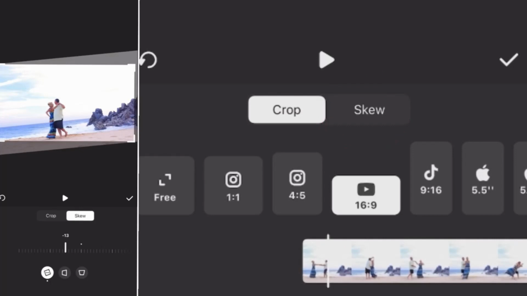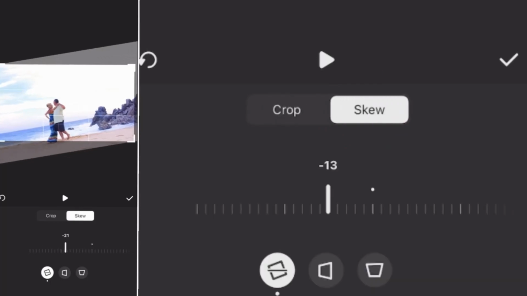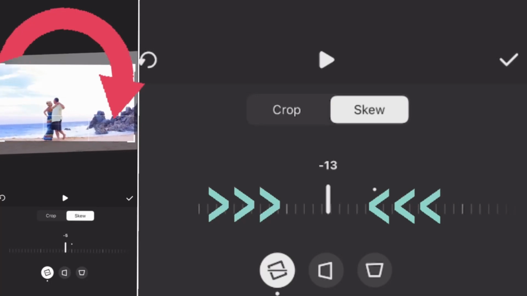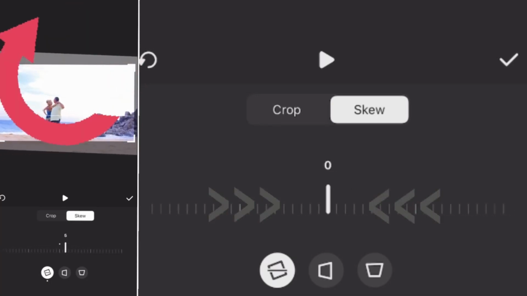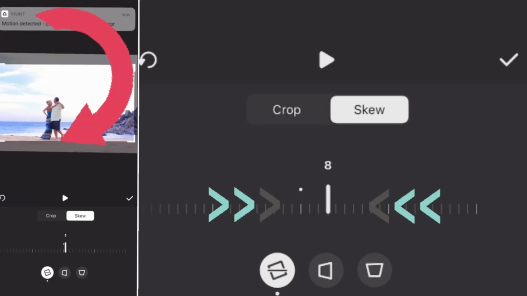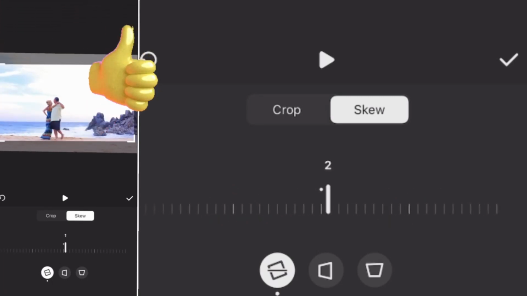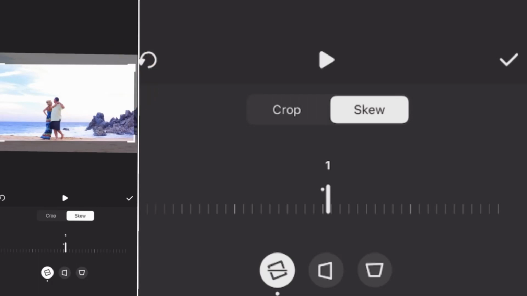Now with the skew, all you need to do is move it back and forth with your thumb, and you can see the picture on the left rotate. So you can just turn it so it looks straight. Now the couple looks like they're dancing on a level beach instead of a hill. You press the check mark when you get it just right.